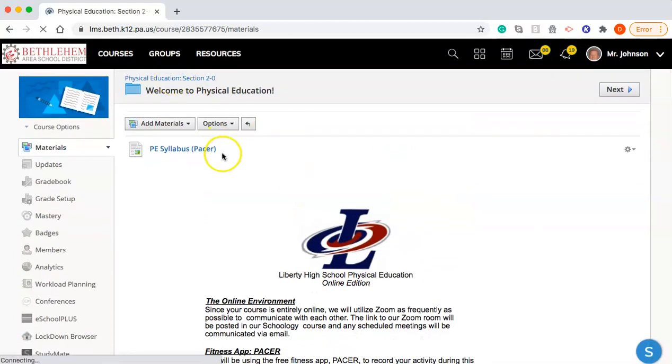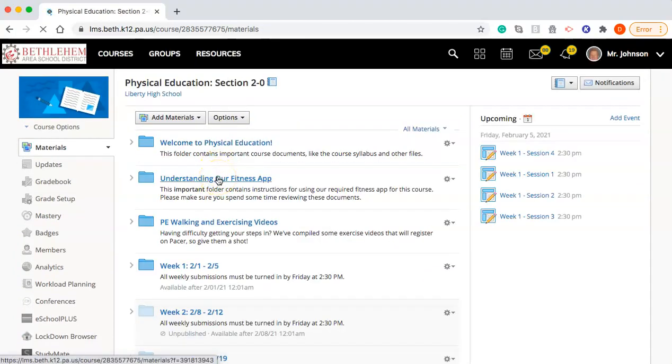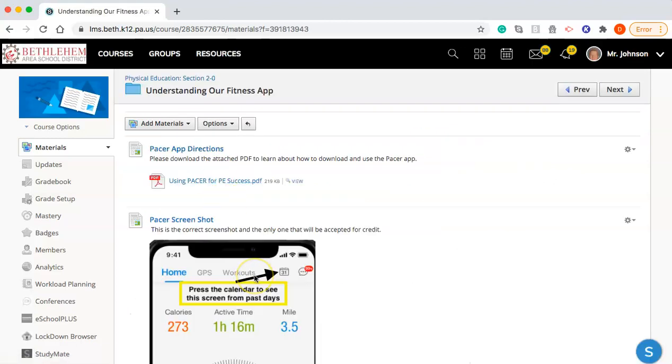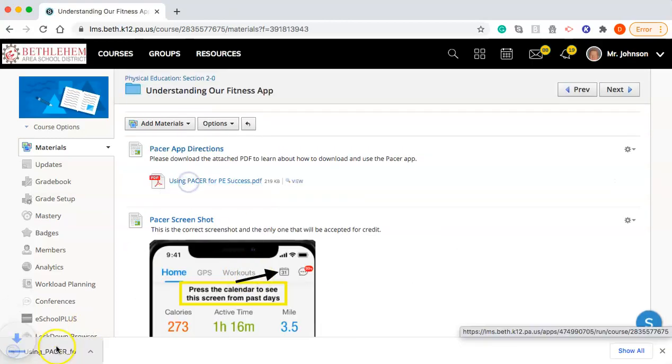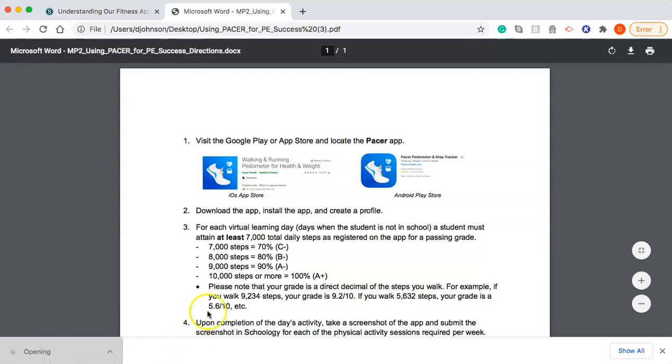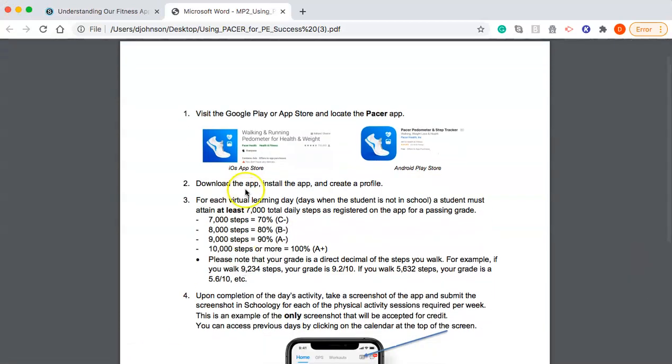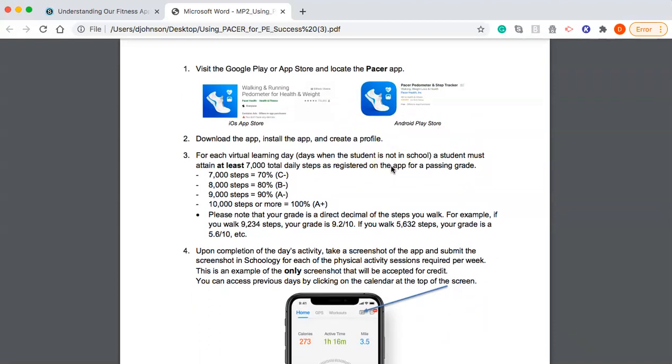So let's look at the Pacer app itself. In the folder, Understanding Our Fitness app, there's all this good stuff. This PDF will explain the steps in which you get Pacer. If you're using an iPhone, you pop into the App Store. This is what the app looks like. If you're using Android, you go into Google Play. This is what the app looks like. Download the app, install it on your phone, and create a profile.